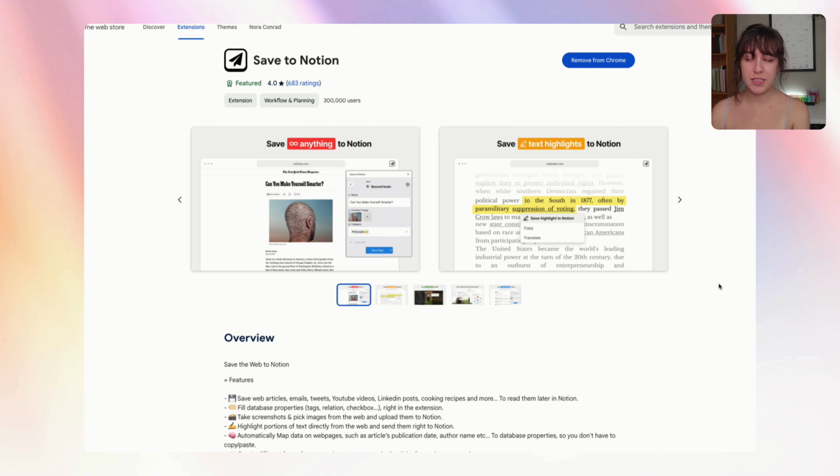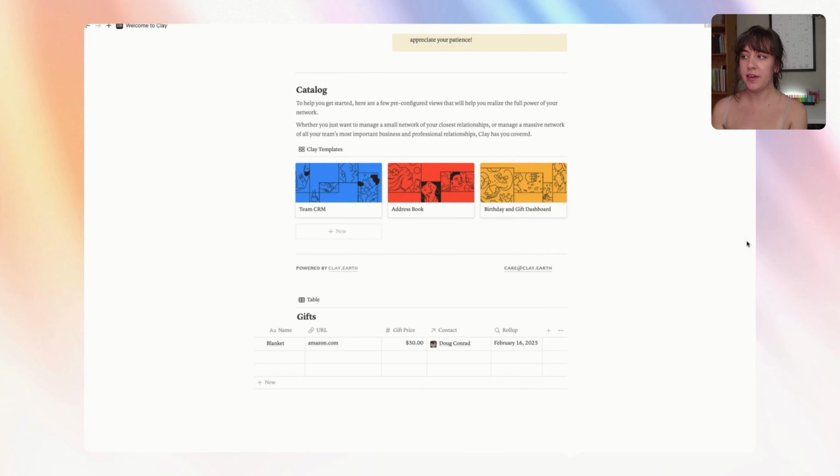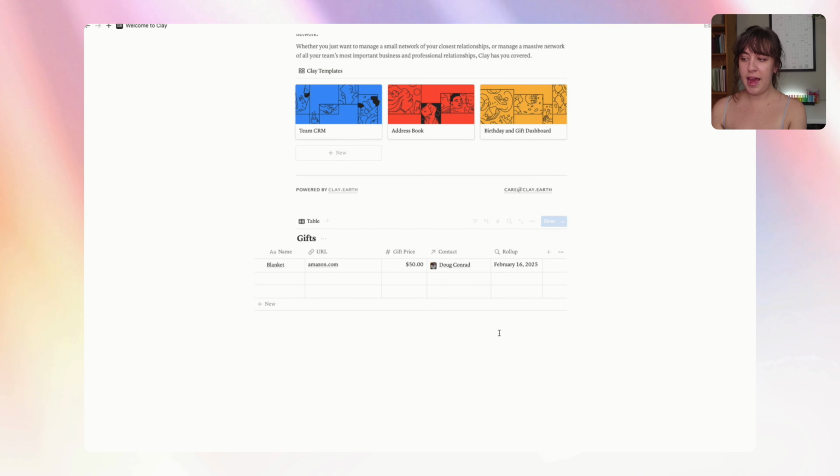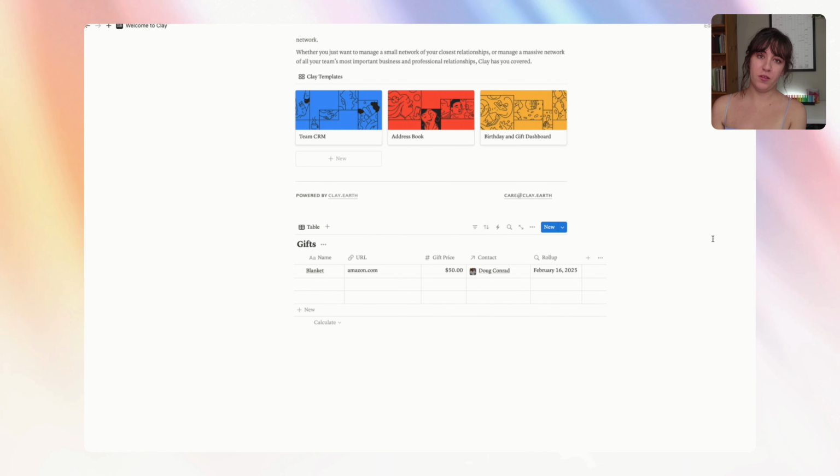I can further integrate this by using the Save to Notion extension from the Chrome Web Store, where I can save links directly from websites and add them into my gift ideas category. This allows me, anytime I'm browsing the web, to just quickly add the link into my gift ideas. And then when it's someone's birthday coming up, I can just check my gift list and have an easy to access list of ideas for those people on their birthday. You could do something really similar for anniversaries, Christmas, holidays, or other events that you have connected within Clay.